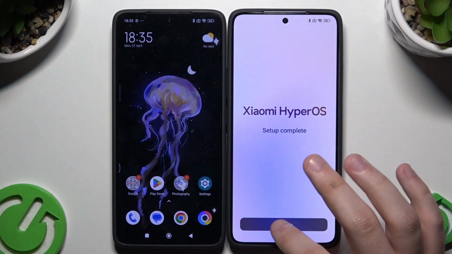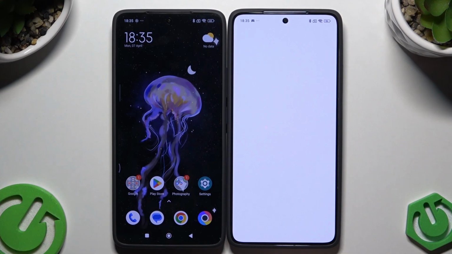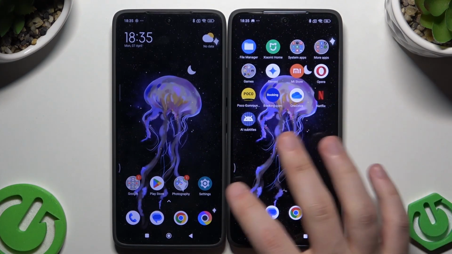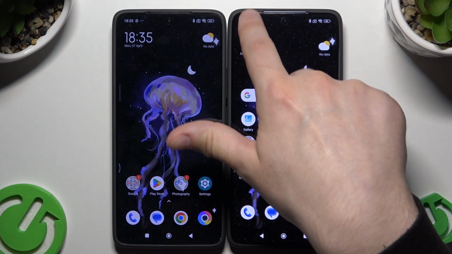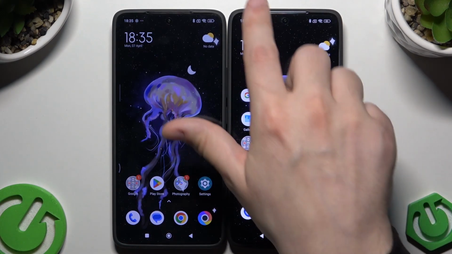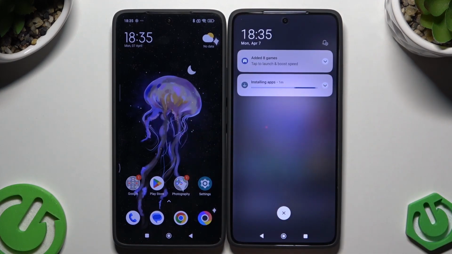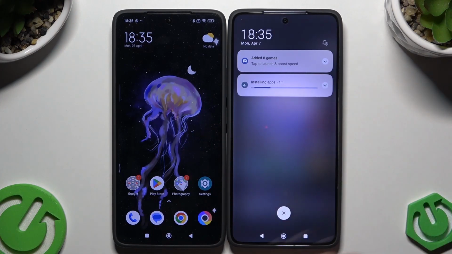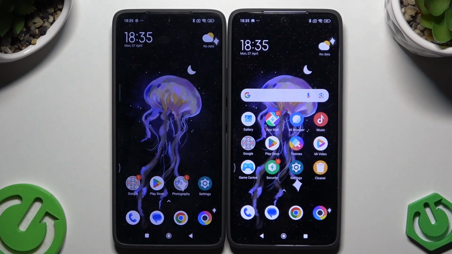Okay, now we can click on continue. And now, as you can see, everything has been successfully copied. Also, if you see here, when you launch the screen, you can see that it is currently installing apps. For now, it's 0 out of 27. Okay, so that was the first method.